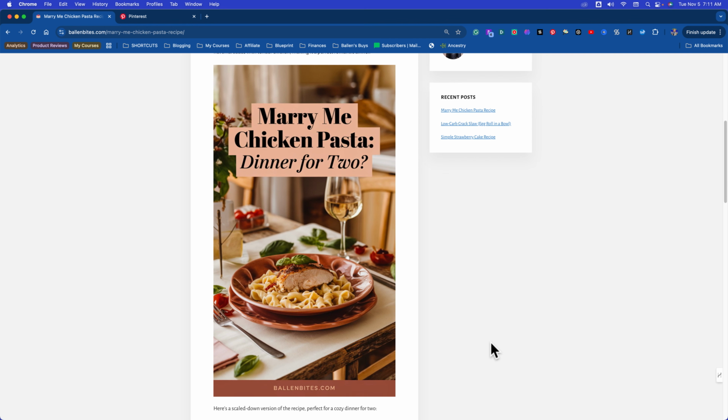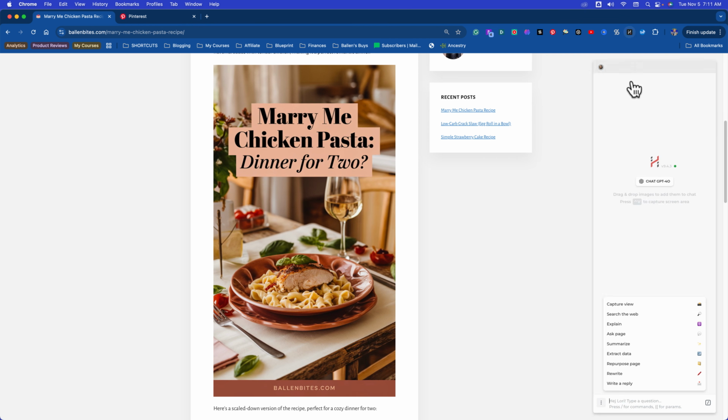But what I want to explain is this. AI technology has come so far that we can now take any recipe, put it into ChatGPT, and it has a library of these recipes. Let me give you an example. I'm using the Harpa Chrome extension up here. This is powered by ChatGPT. This is going to give you an example.